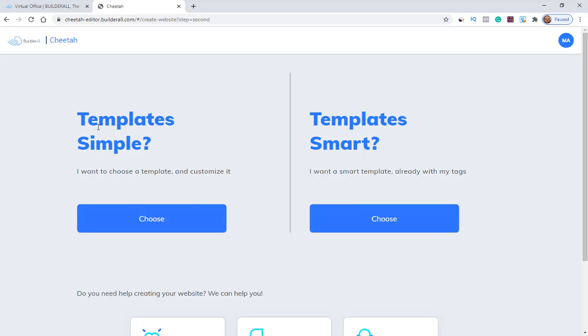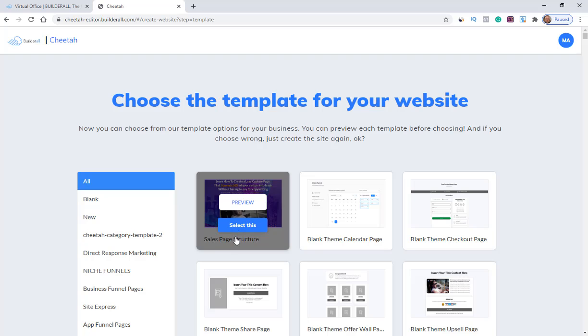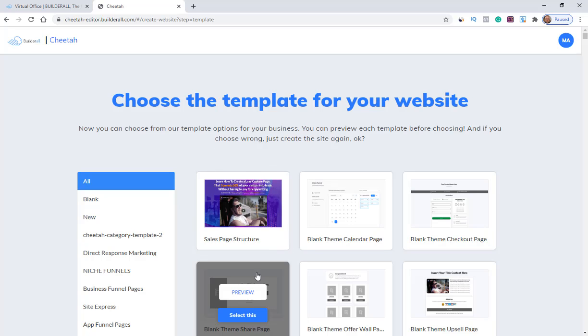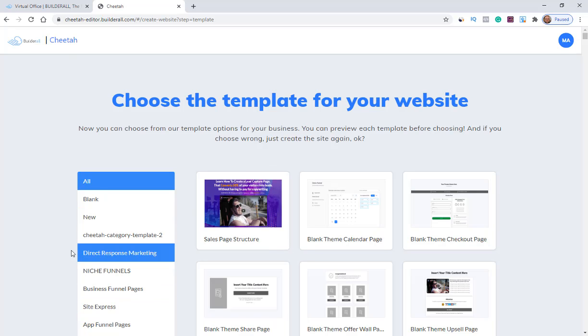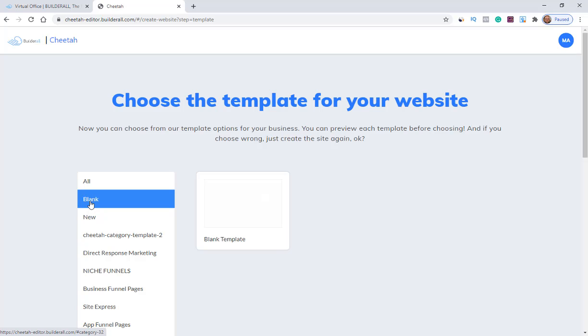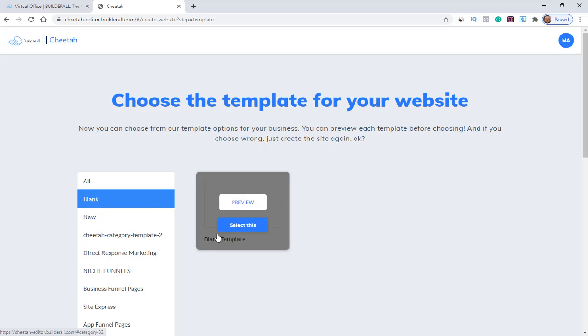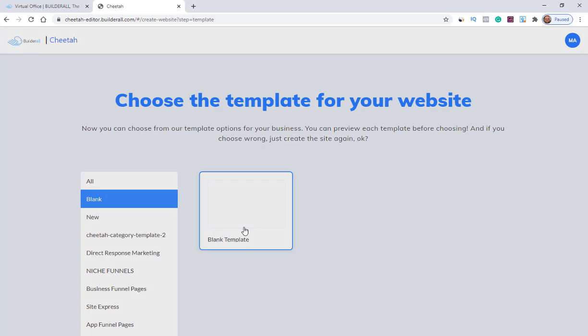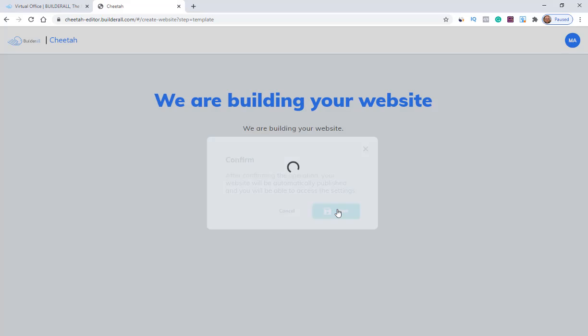We're going to start with a template that is simple. And from here you can go through these templates and so forth, but what I like to do is just simply start with a blank fresh template. Our websites are incredibly simple, so we don't need a lot. So with the blank template, we just come on over here and we say select this. Go ahead and save.